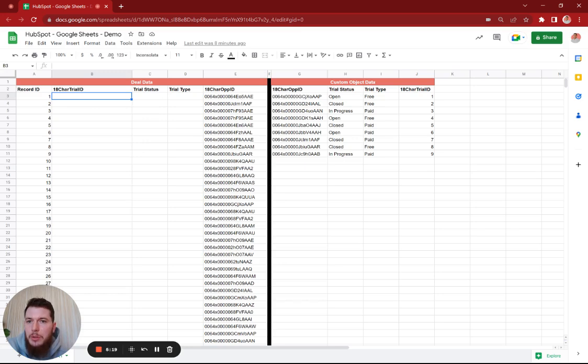we have both our deal data, as we can see over here, as well as our custom object data, which lives on the right side. As we can see, we have the record ID here, and then we also have the 18-character ID. That's all we need for the deal. And then over here for the trial object, we have, again, the 18-character opportunity ID. And then we have a couple of different properties that we're going to be mapping over to that deal record, right? Because that 18-character opportunity ID already lives on the deal.